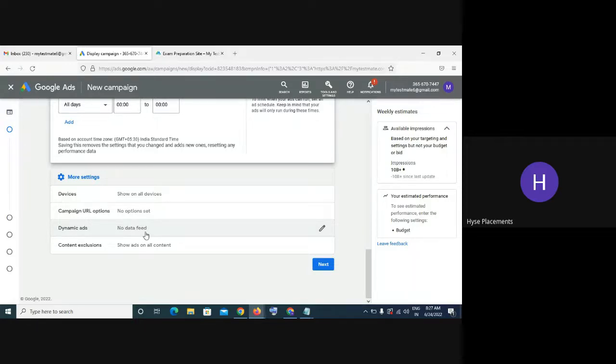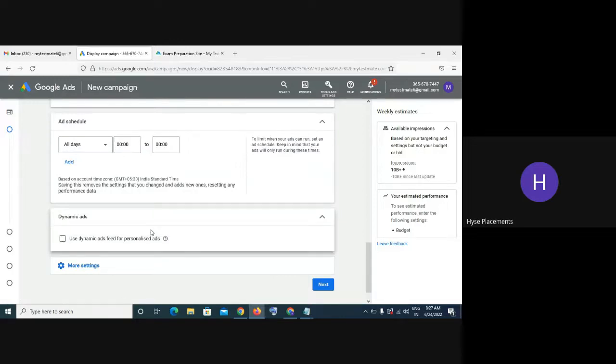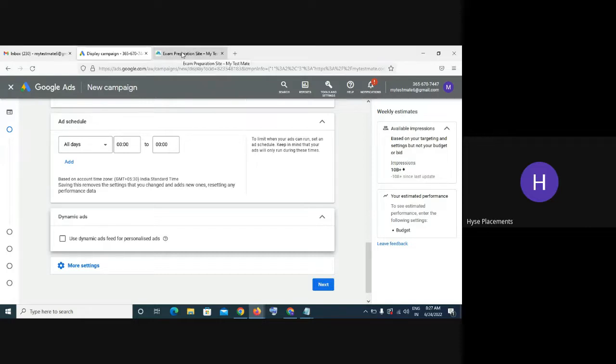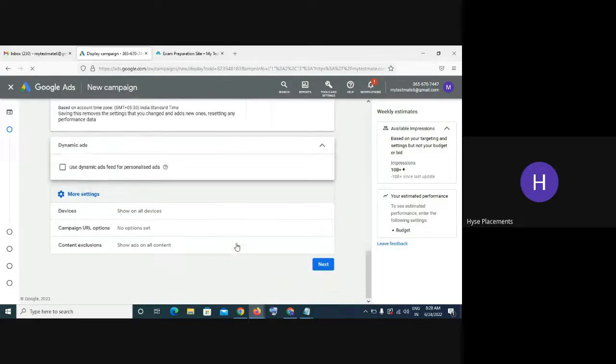If you're not able to create ads immediately, you can directly go and select this one. When you click on dynamic ad, use dynamic ad for personalized ads. It will directly take the display from any part of your website. Whenever a person is searching on any category, if that is relevant to them, and the same keyword is there on any part of your page, then immediately from that page an ad will be created and shown. So for now, for display, I am not using dynamic ads. Device option, everything is there, and now I want to go to the next step.